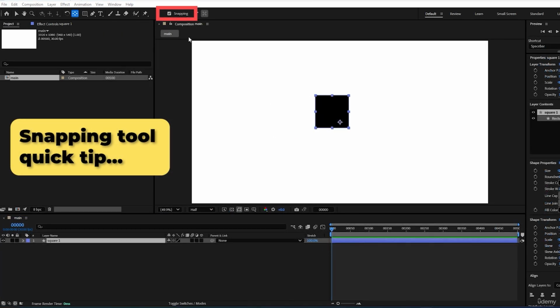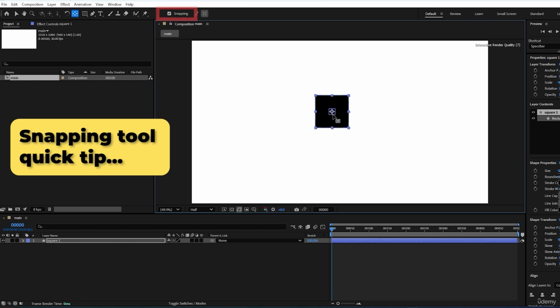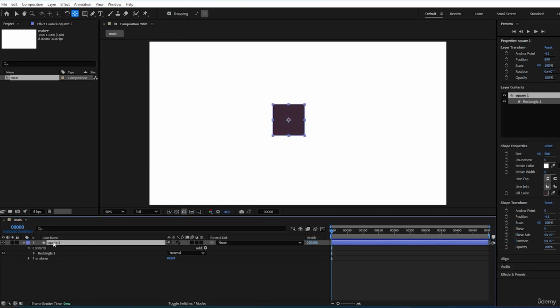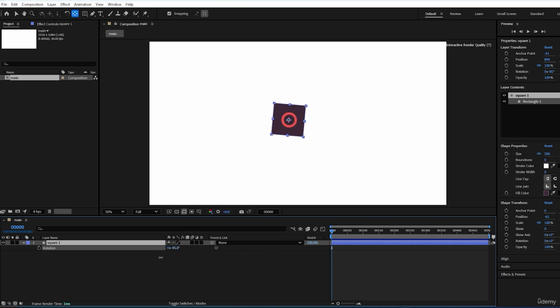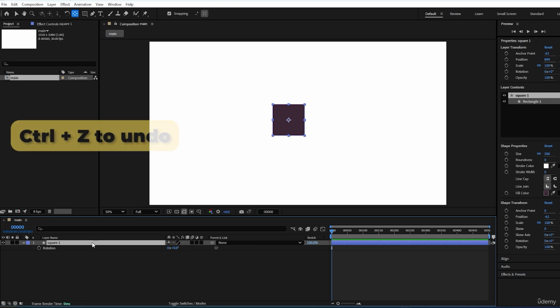Here's a quick tip for centering your anchor point. If you have snapping enabled, it'll make it easier for you to snap your anchor point into the center or the sides of your object. I'll give an example by bringing up the rotation property by pressing R. And as you can see, as we rotate the square, it rotates from the center of the layer because that's where our anchor point is. I'm going to undo that with Ctrl Z.